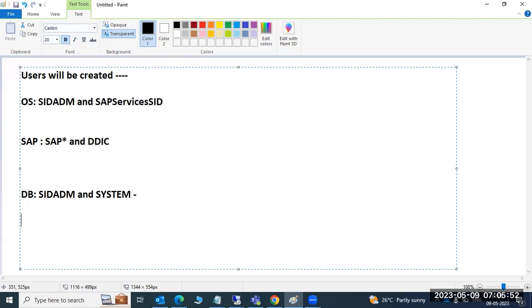Also, two schemas will be created: SAP ABAP one and DBA Cockpit. So these are the two schemas, along with the two users, created at the database level. Schemas means the owner of the tables. What are tables? At the database level, data is stored in the form of tables, with rows and columns.